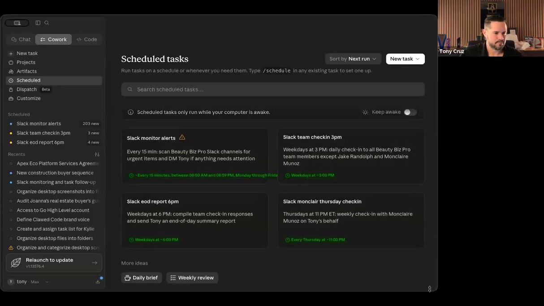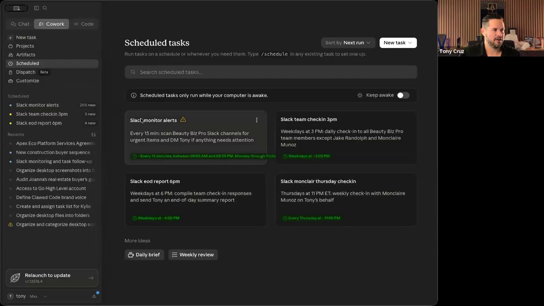Now, you do have this little toggle right here that says keep awake. You could turn on this toggle so that your computer never shuts off. Totally up to you. So if you don't want to go out and buy another Mac Mini, you could absolutely create another automation where you can just keep your computer awake at all times.